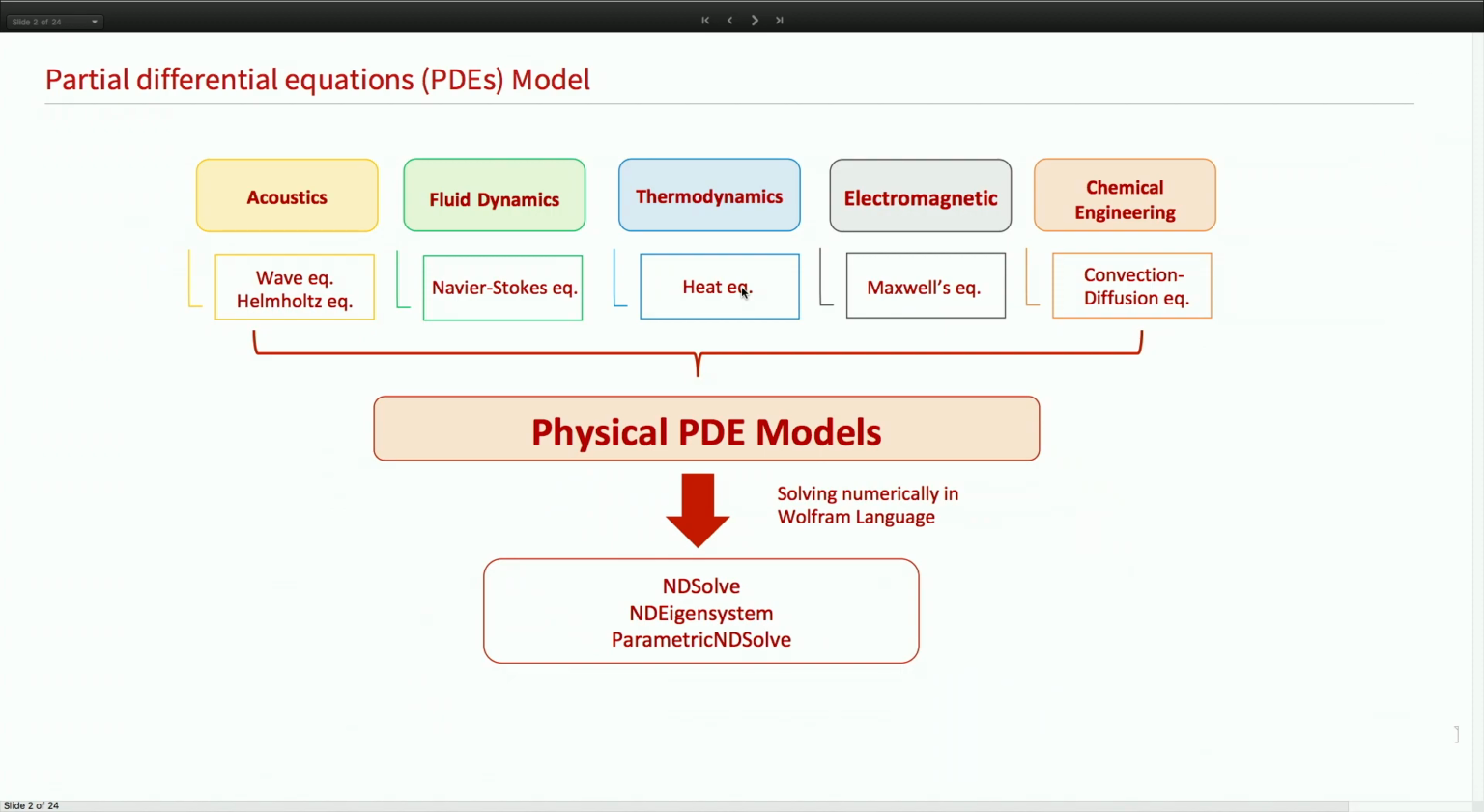A PDE model is a set of mathematical equations that can describe physical phenomena in real life. For example, in acoustics, we use the wave equation to describe the sound wave in time. In fluid dynamics, we use the Navier-Stokes equation to describe the flow field. With all these mathematical equations, we can build a PDE model for computer simulation.